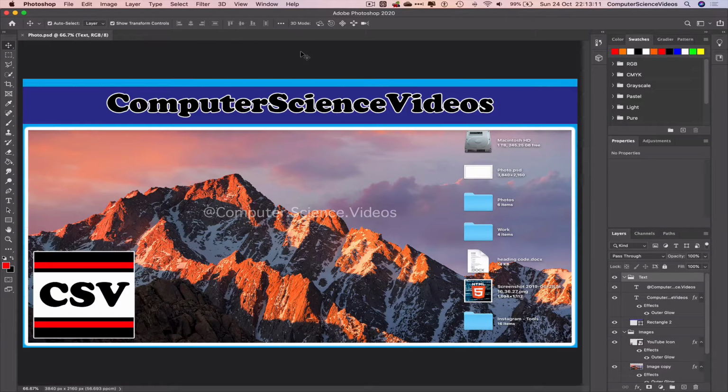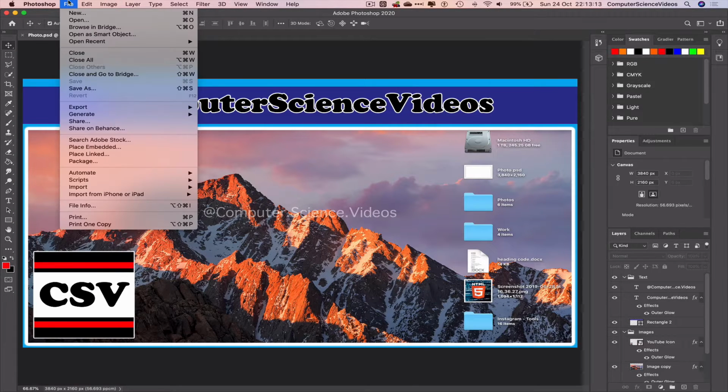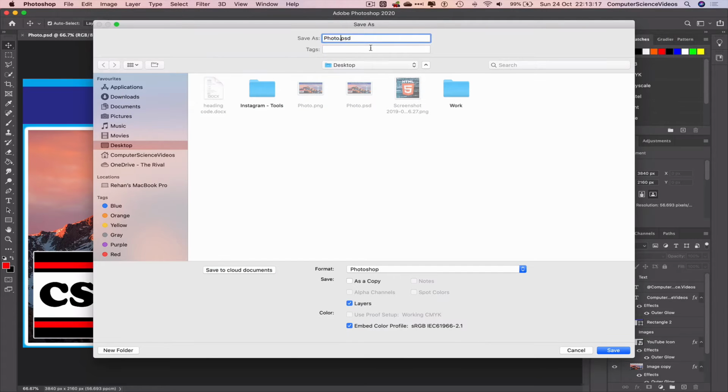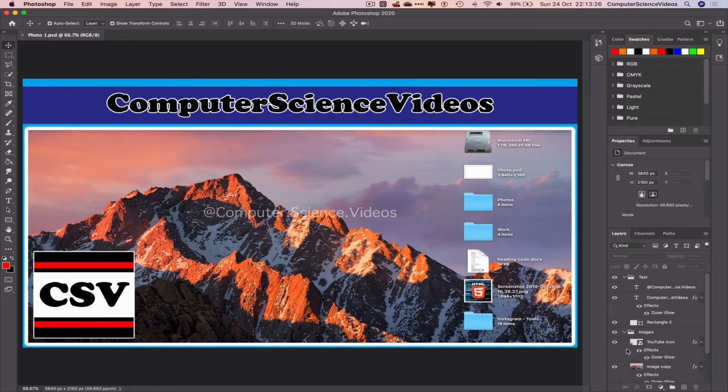And now to duplicate the project itself, let's just go to File, Save As, Photo1.psd, save that to the desktop, click on Save, Format Photoshop, that has now been saved, quit Photoshop.